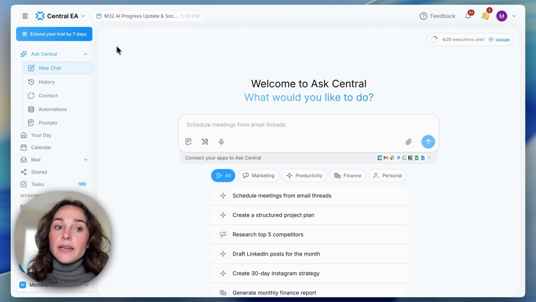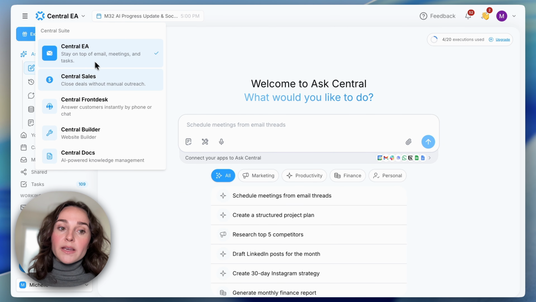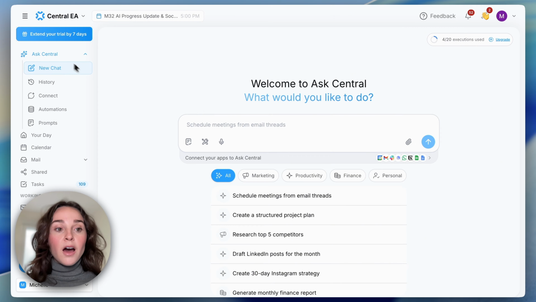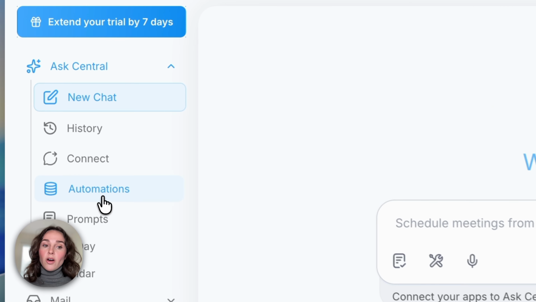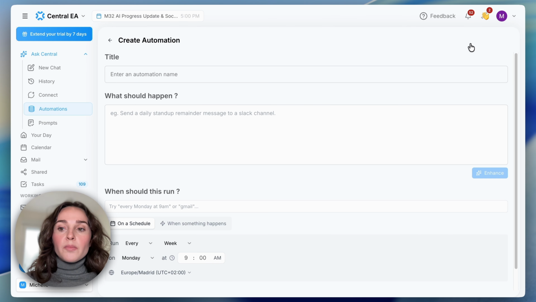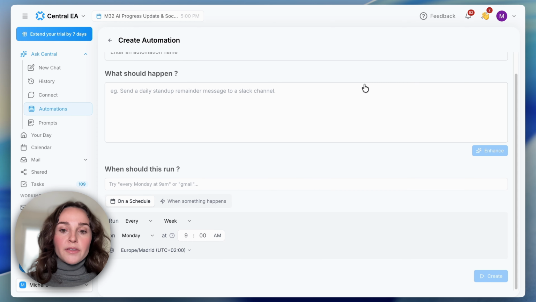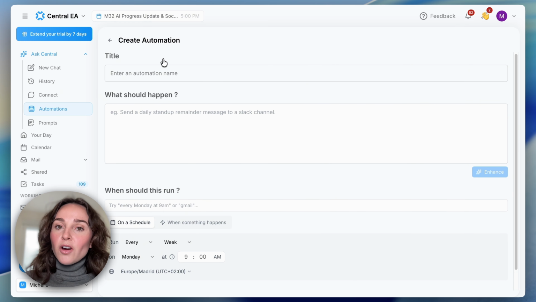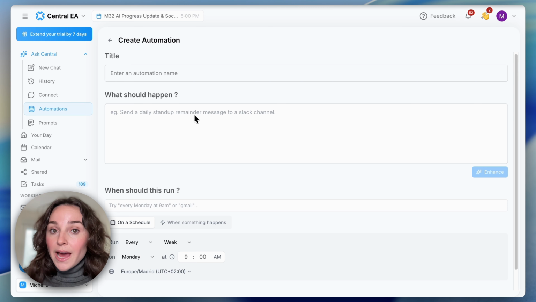You can start by heading to either your Central EA workspace, Central Sales, or Central Front Desk. Under Ask Central, click on Automations. When you create an automation, you'll immediately see everything you need to set one up. First, you give your automation a title, then you describe what you want to happen, just like a normal Ask Central prompt. Your results depend on how you write this.